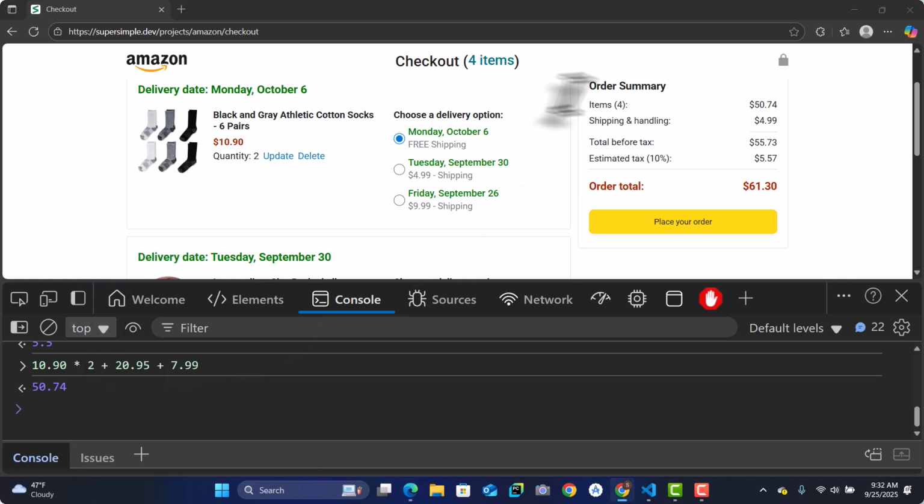Next, let's add the numbers that we have here, the total cost plus the shipping. So we need to get this number here. I'm going to type 10.90 times 2 plus 20.95 plus, and now we're going to add the shipping, which is $4.99.